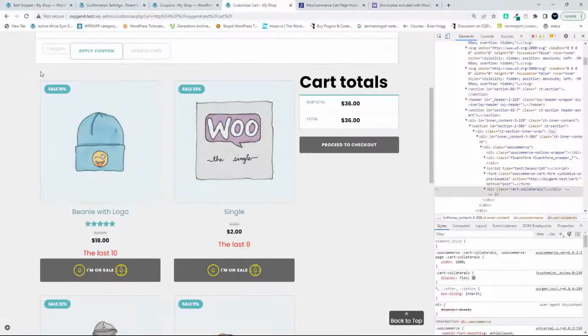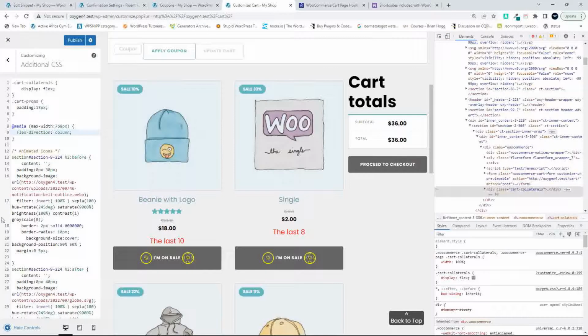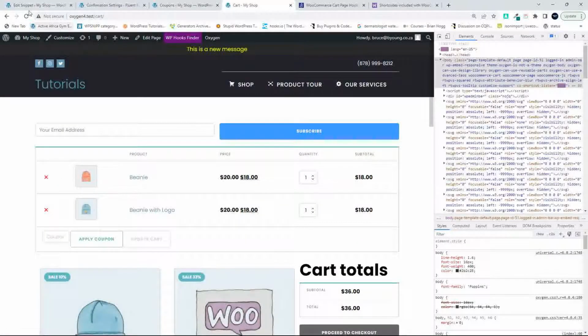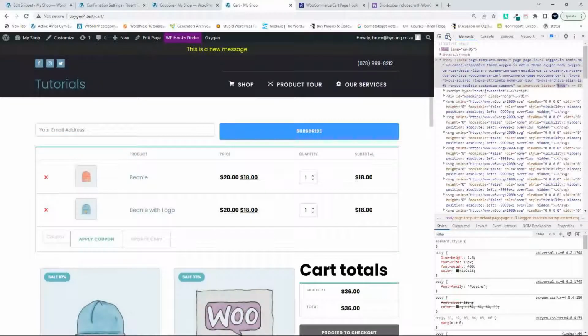Okay, that's not going to be applied yet, so let me publish that. And then we close that. Right, let's refresh the page. And now when we look at the mobile view, it's still not working.